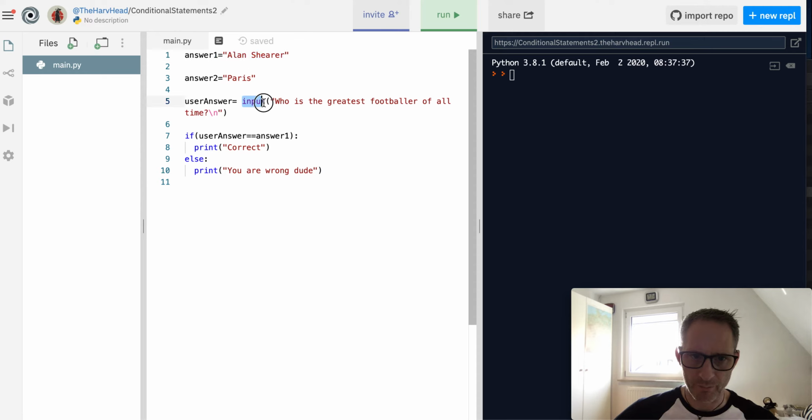So that's what we're looking for. We ask for input from the user. We give them this question. Whatever they type in is stored in this variable. And if what they typed in here is equal to answer 1, then it will say correct. Otherwise, it's going to say you are wrong, dude.